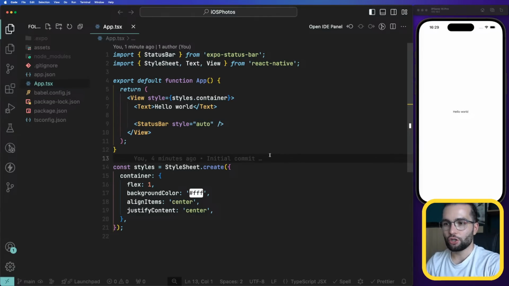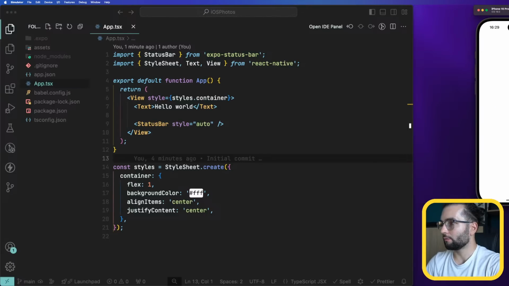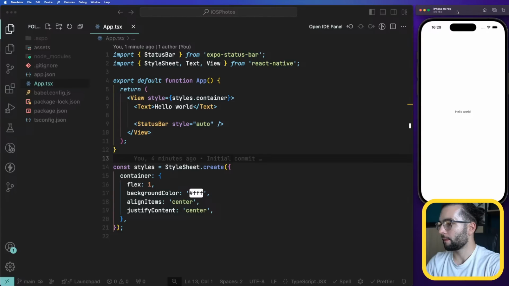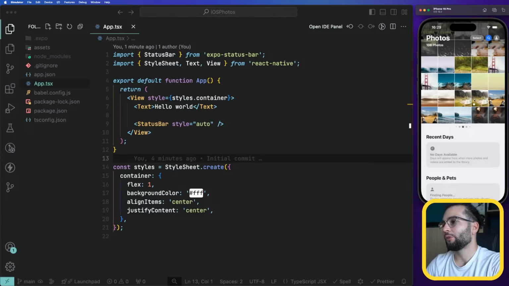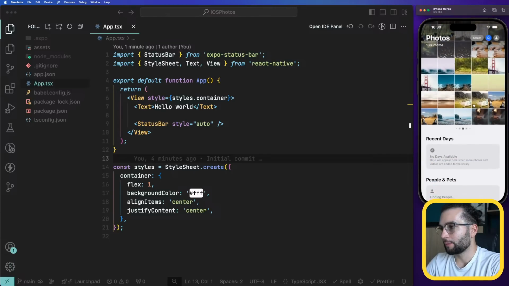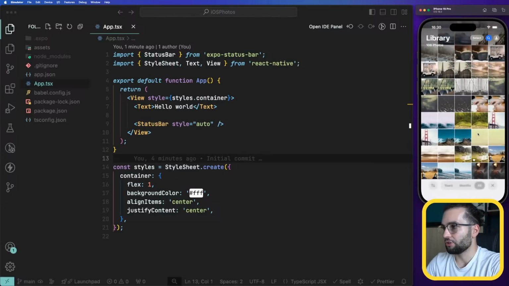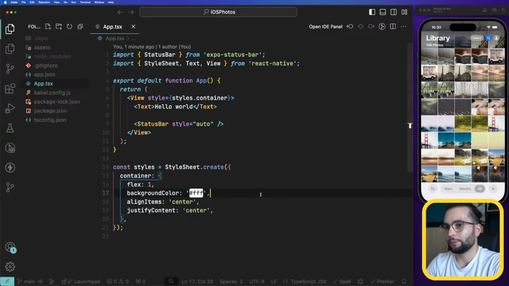Okay guys, so what are we going to do first from our iOS photo application? If I switch to our iOS photos, I think that the first step that I want to cover is displaying these pictures in a flat list, in a grid displaying squared images. So let's start by doing that.